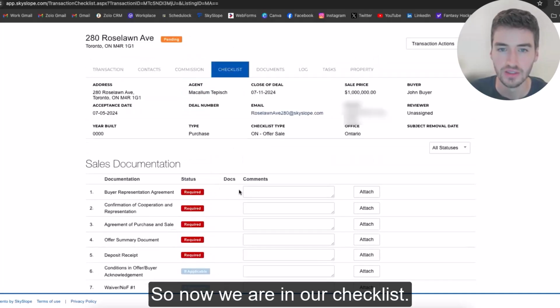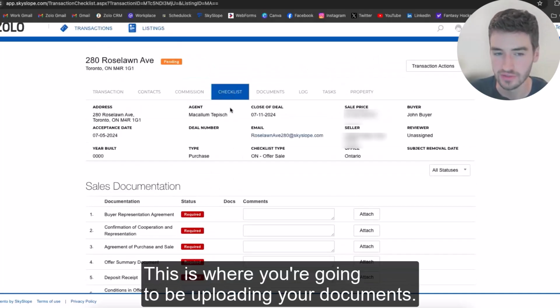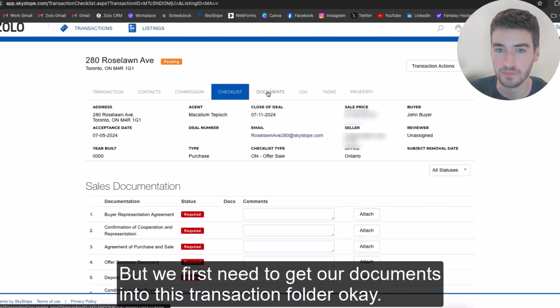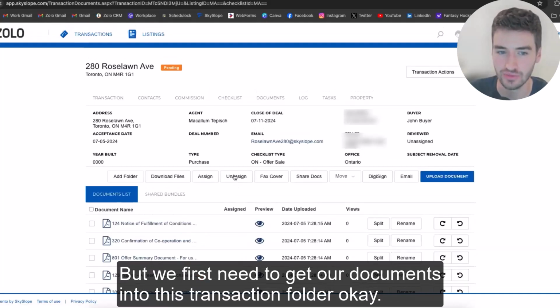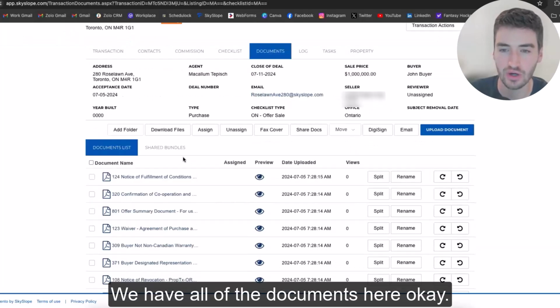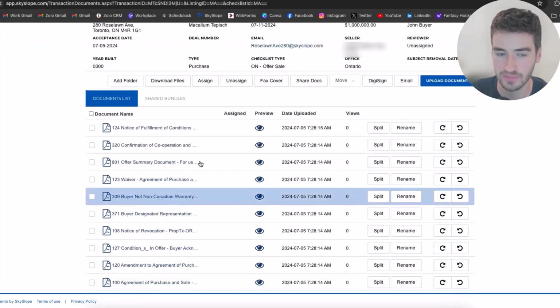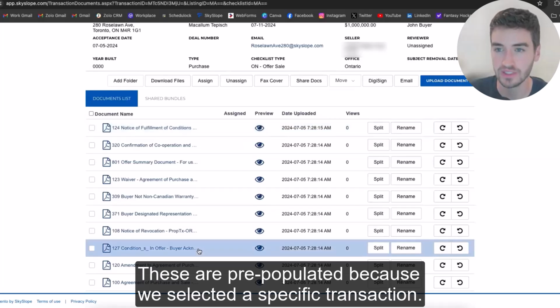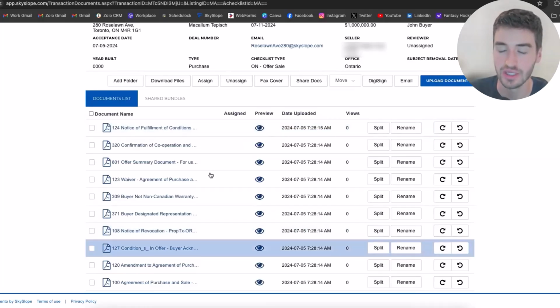So now we are in our checklist. This is where you're going to be uploading your documents. But we first need to get our documents into this transaction folder. We have all of the documents here. These are pre-populated because we've selected the specific transaction.